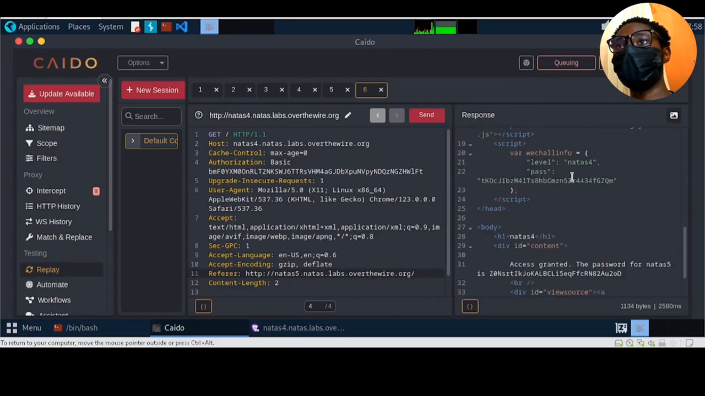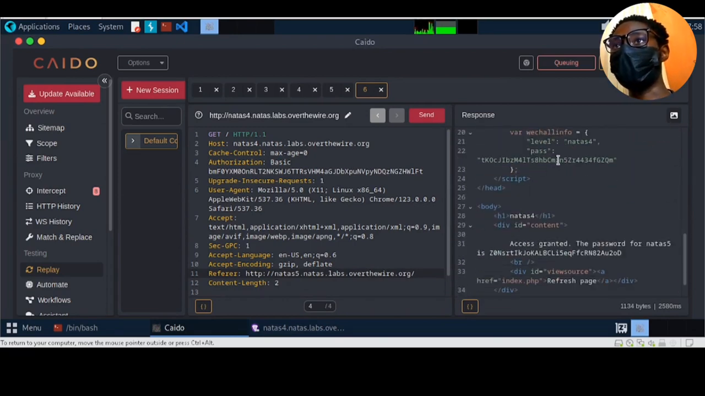and from here check through the source code. This is the current password to the Natas 4. You can see the error message has changed from access disallowed to access granted. The password for Natas 5 is shown here. You can see it from here. So just copy the password to Natas 5 from here. This is the password for Natas 5.